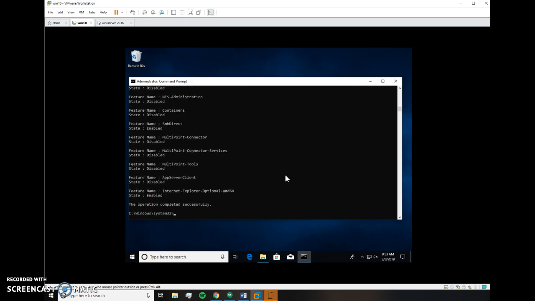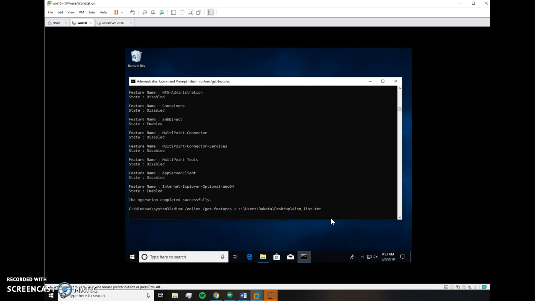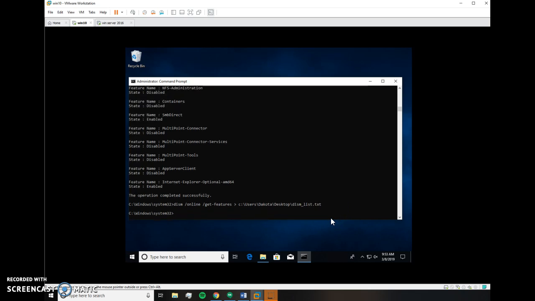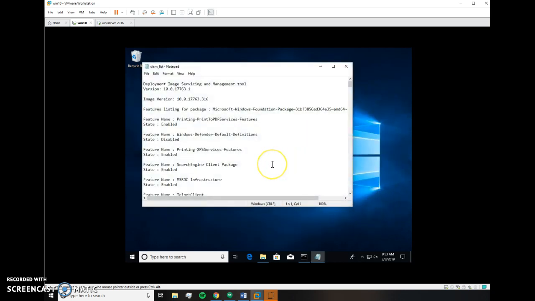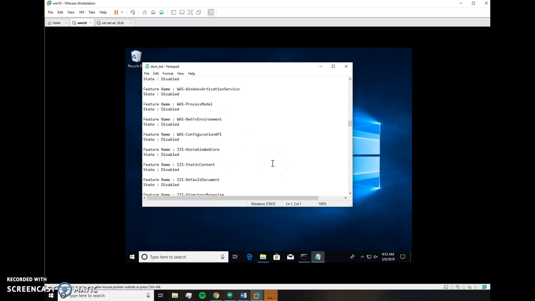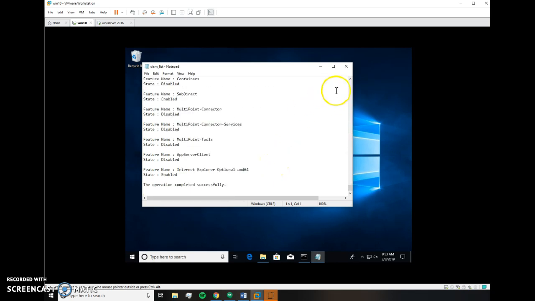And so to save that, I am going to use this, which is just the arrow over, which shows where I want to save that specifically to. So if I do that and open up this, it saves all of the features to this text document. So there we go. Okay.